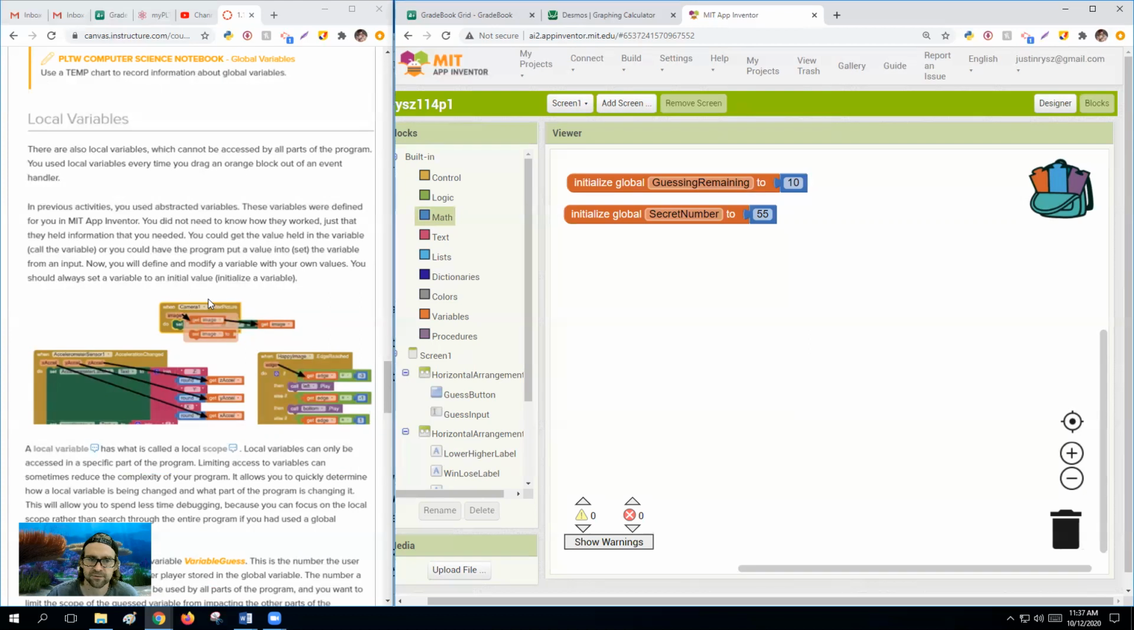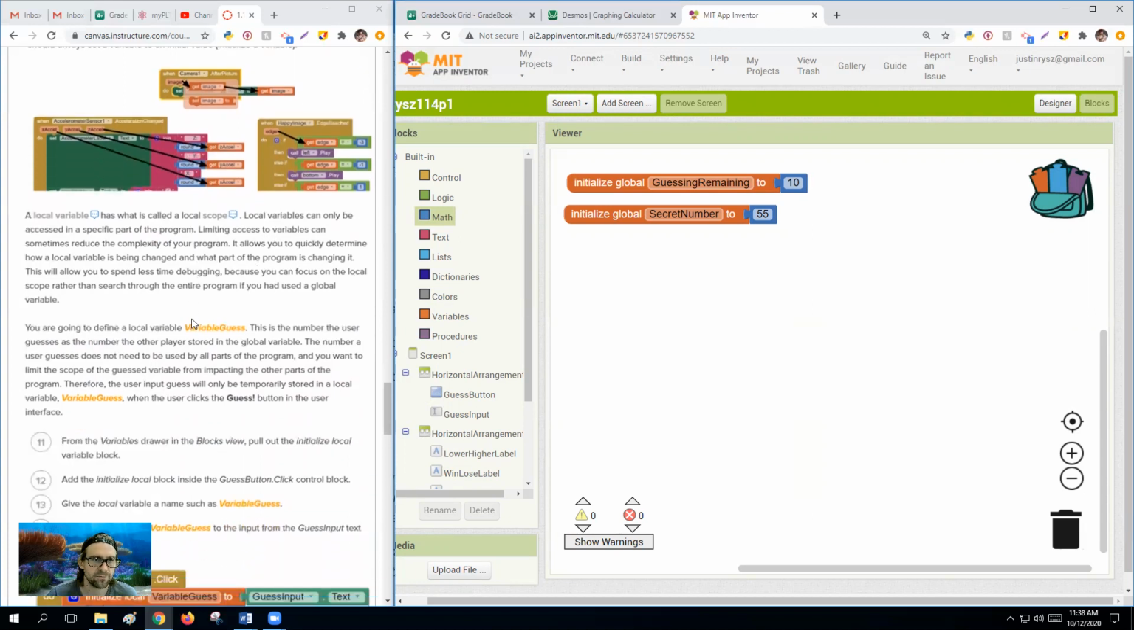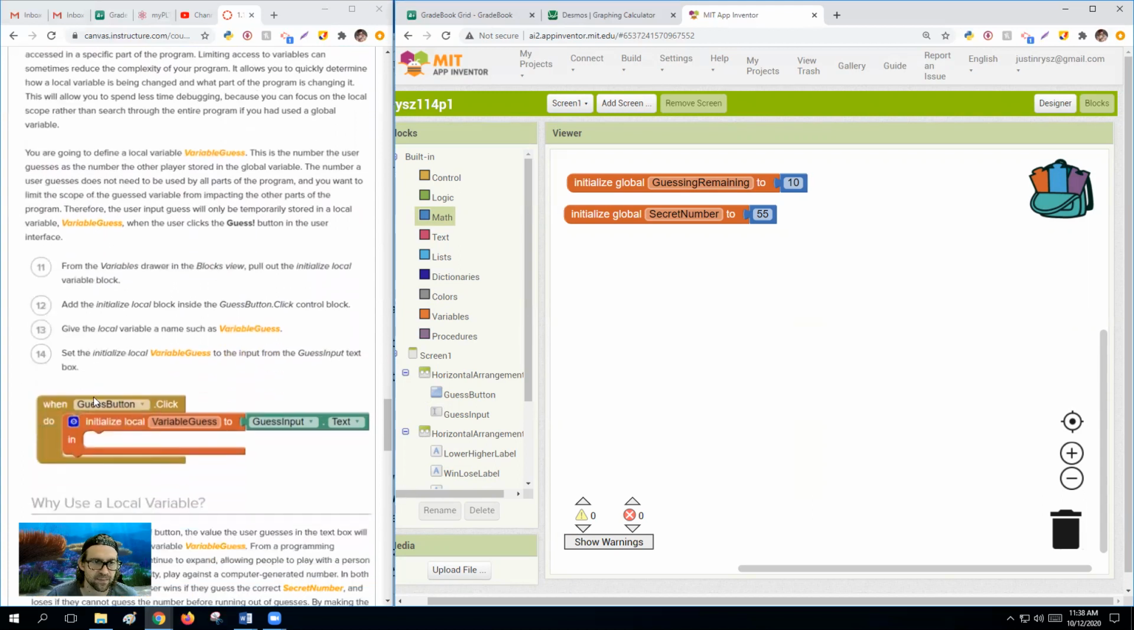But the one thing that's kind of bad about those local variables is that they have a local scope, meaning they can only be accessed within that part. You can't use that same variable in another part of the code. All right, so what we will eventually do here is define another local variable called variable guess. That will be a number that's only used when we are guessing the variable. So when we have the code for checking the guess, we're going to use the local variable guess.